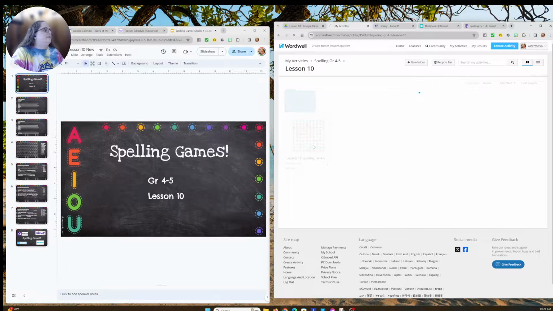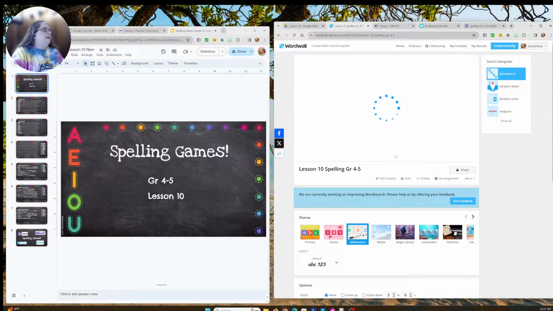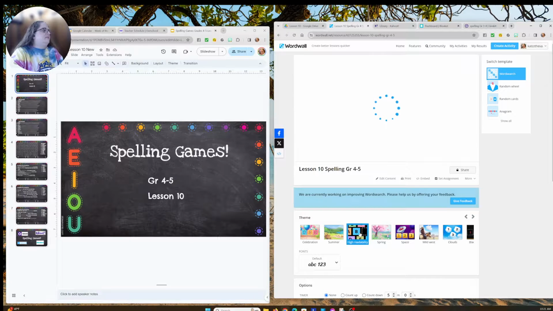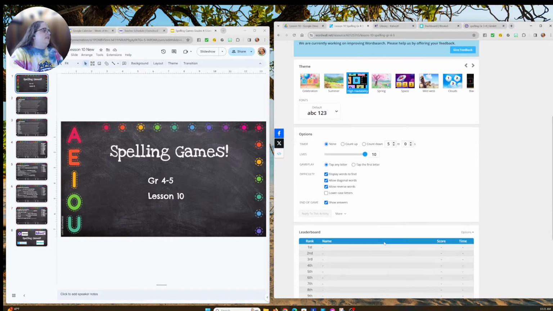So let's take a look at what this one looks like before we add a new one. It's going to load up the game, and it shows you here. You can change the theme at any time, okay? That's what's really super cool about it. Let's go with this black one for this one. And then down here are the settings.